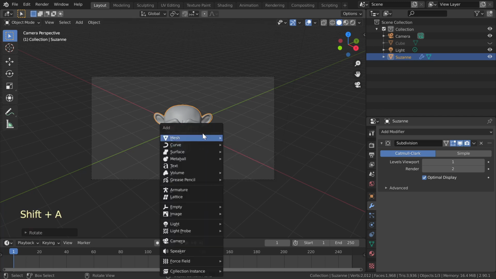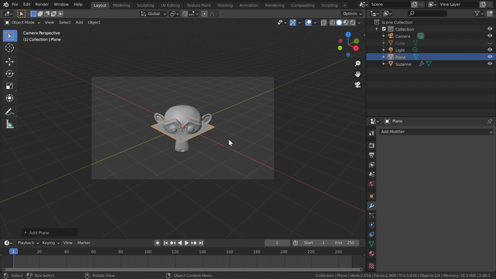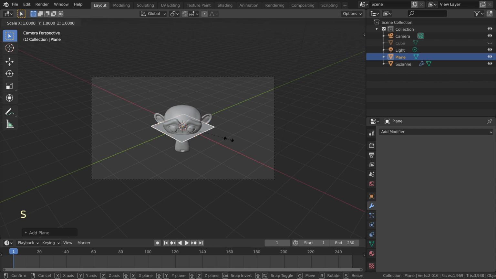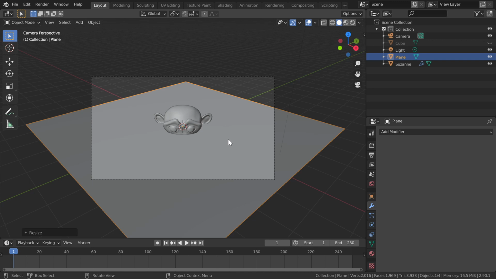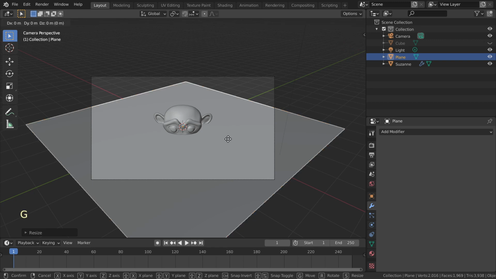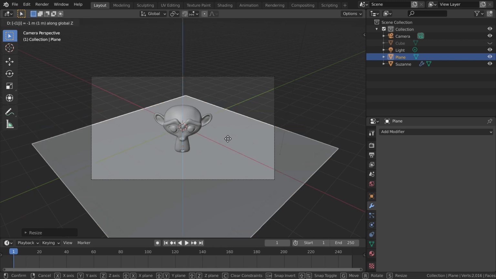Add Mesh, Plane. Scale it up by pressing S, 5 and Enter. Move downwards 1 unit by pressing G, Z, -1 and Enter.